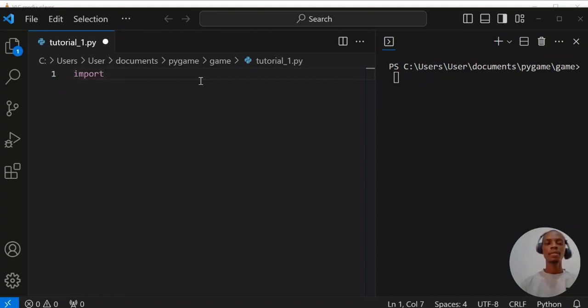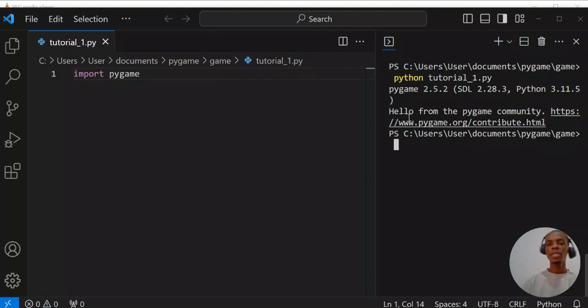import pygame. When you save this and run it, you are going to get the message "Hello from the Pygame community." If you did not get this message, it means your Pygame is not really installed, so you have to check it and reinstall it again. If it did not work, you can try pip3 install Pygame, or you can try any of the recommendations you can see online to fix your Pygame or how to install Pygame.